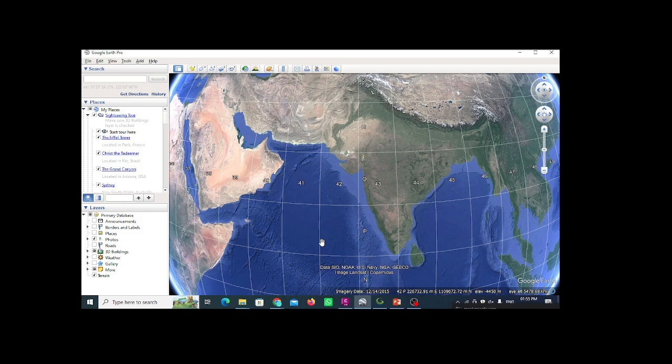Now we search for Udaipur, Rajasthan. Rajasthan is a state and Udaipur is a city. I search Udaipur, Rajasthan, and click the search button. This is the search bar; you can search anything from here, and whatever you search, Google Earth shows you, and it provides the location.